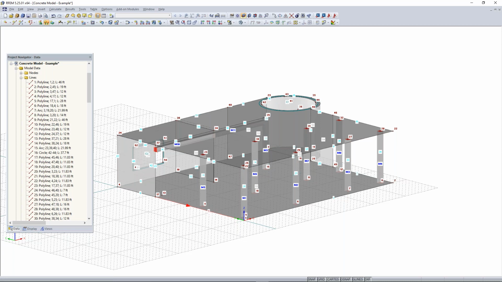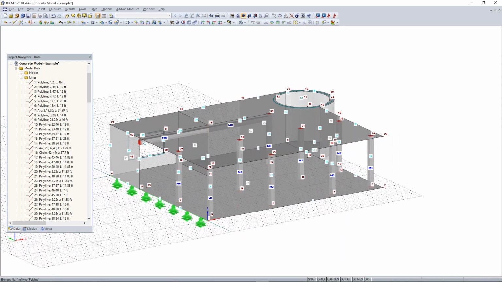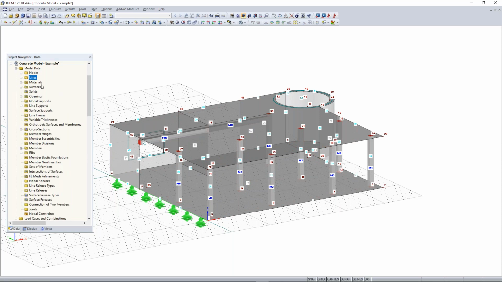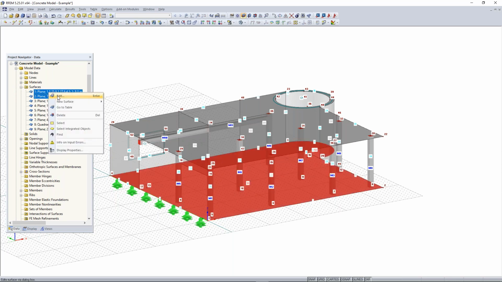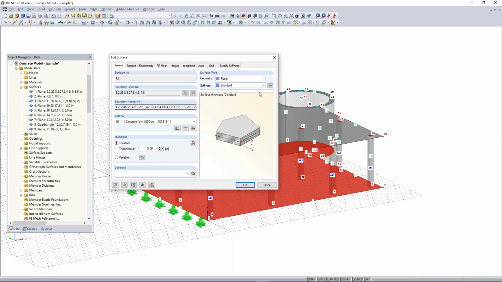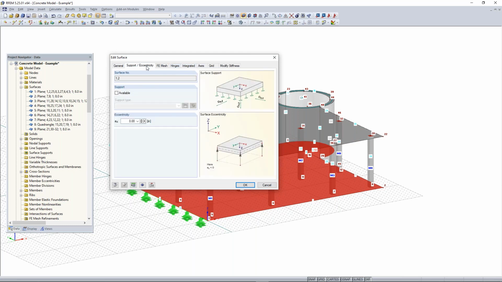So we'll click OK, and then click OK again. And now you can see we have our line supports there. And then we also want to add in some surface supports. So we want to put those on the whole entire foundation slab here. So we can go to surfaces, and then we can choose surfaces 1 and 2 and go to edit. So this is another way to choose surfaces within the project navigator or anything and then edit them. So we can go up here to supports, and then we want to check off available.